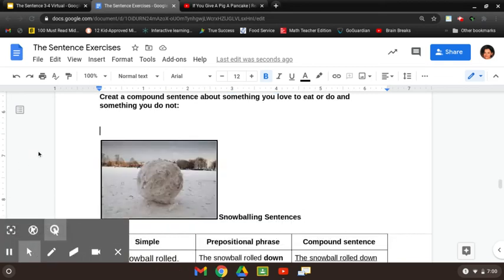All right, and it'd be great if you could share out in your crew, 3 to 5 volunteers to share their compound sentence. That would be phenomenal.